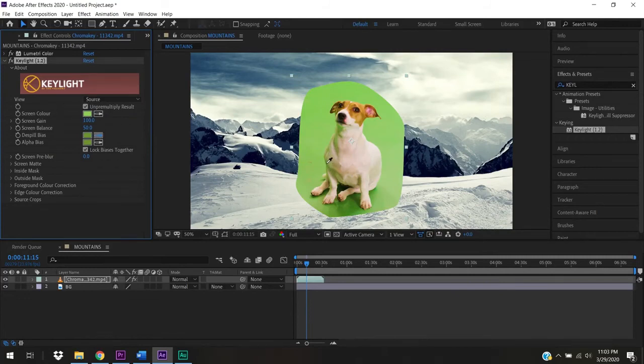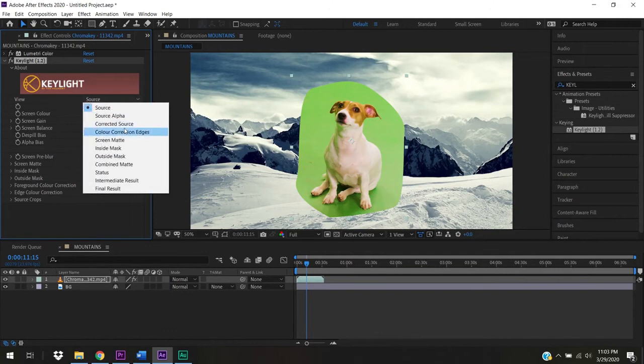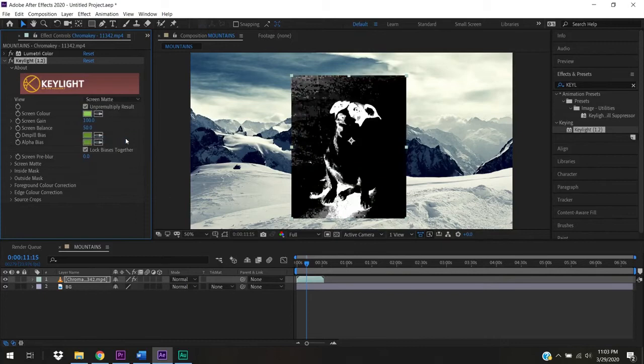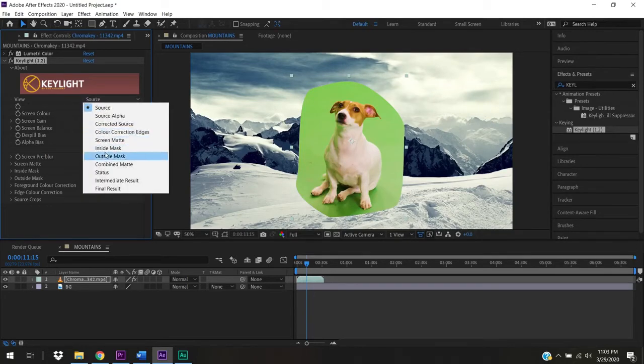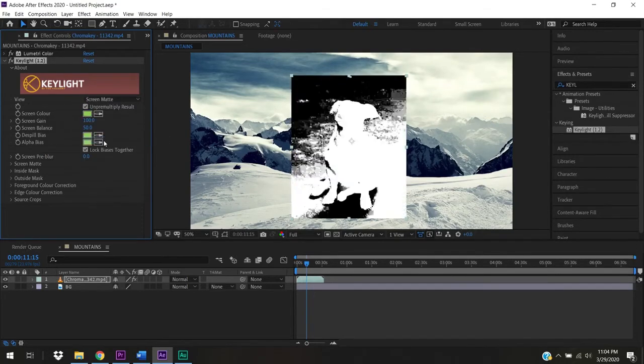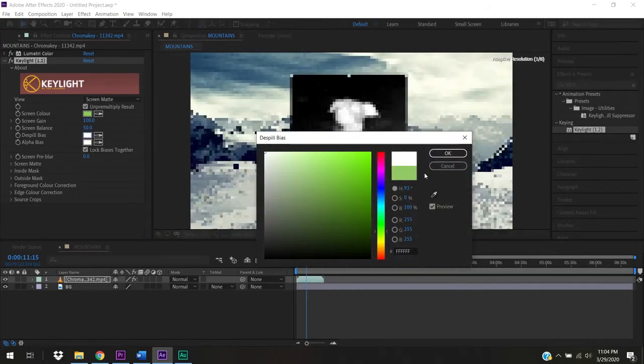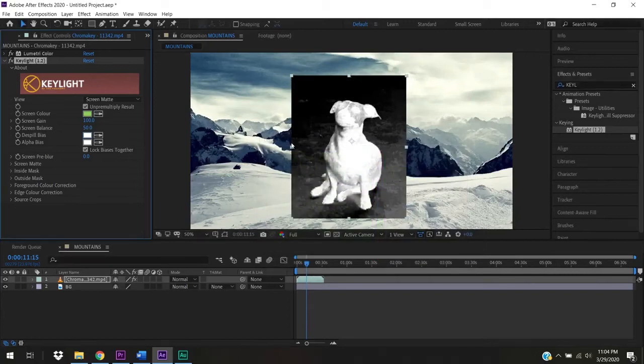So maybe I'll just jump that a little bit. Go back to screen matte. See how that worked? Not well. De-spill bias. Let's just put that back in the regular old green, because that did not do a great job for us. We'll jump back to screen matte, and then all of a sudden, all right, so we have our dog is mostly white and we have some black over here. Maybe if I just turn this off entirely and go to a white, that definitely looks better. So in my case, the de-spill bias didn't do such a good job.